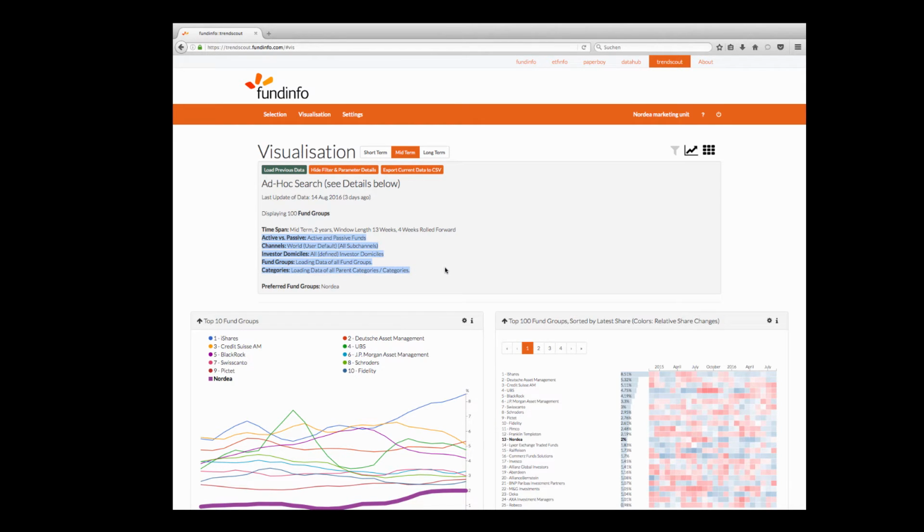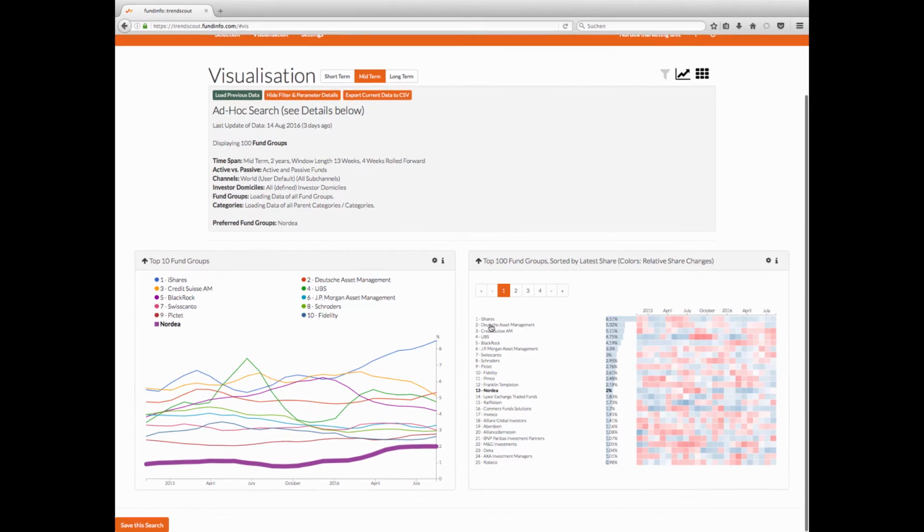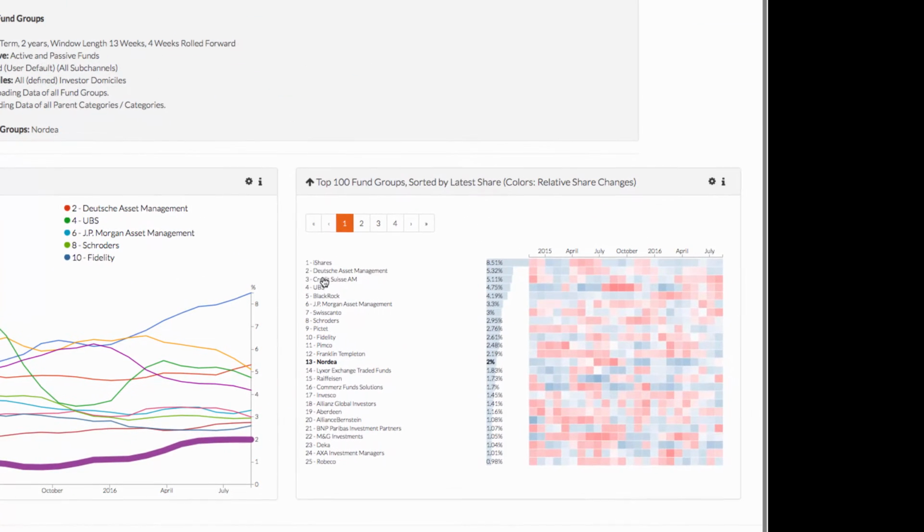Clicking on a fund house name in the heat map takes you one level down and shows you a list of funds offered by an individual fund group that attracts the most attention. In this example, Fidelity.